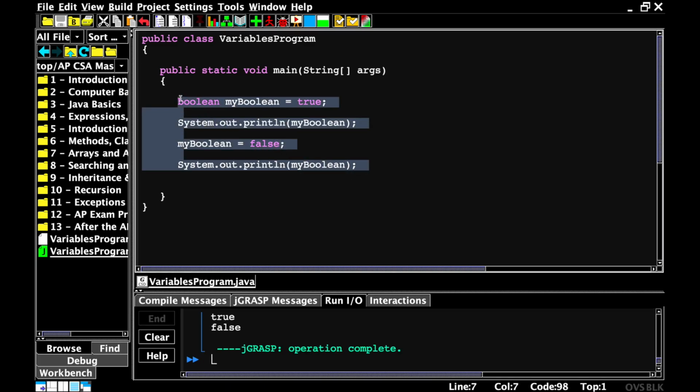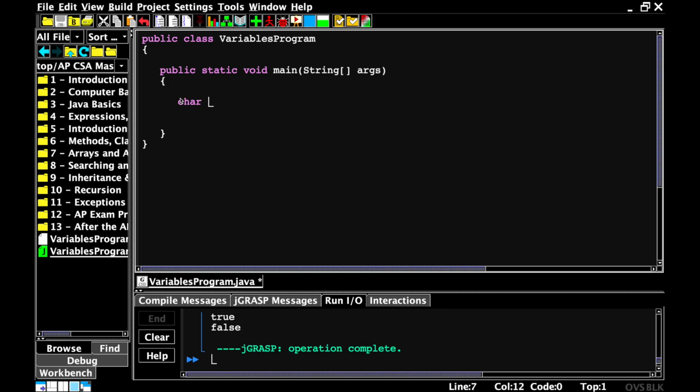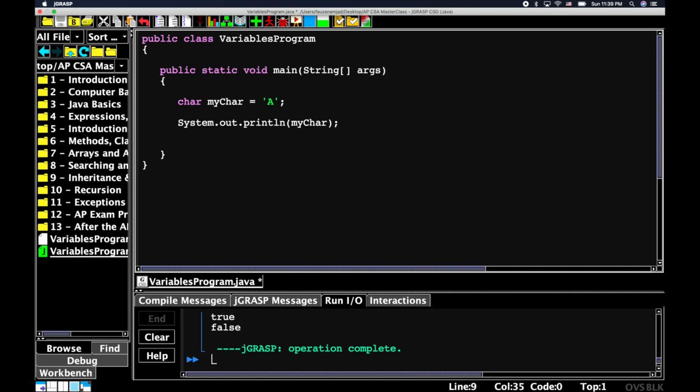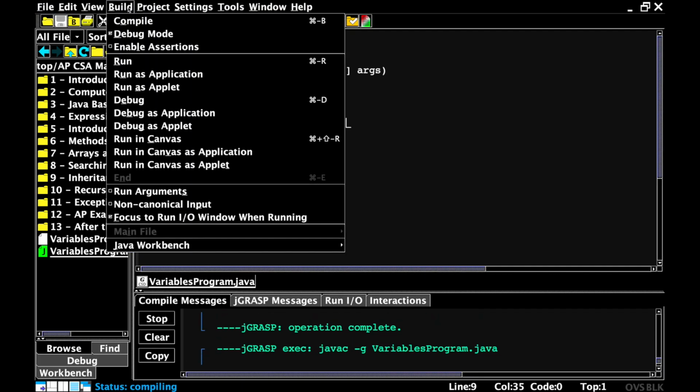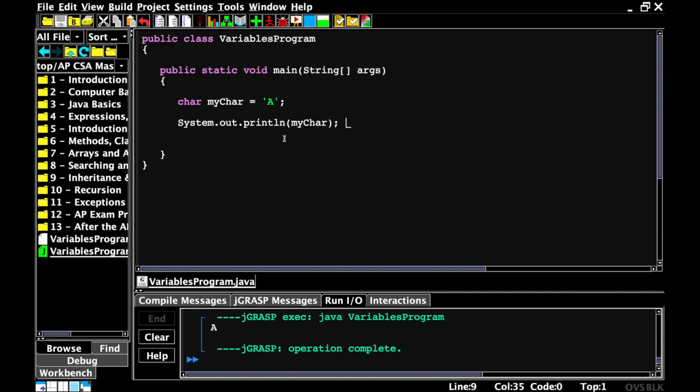Alrighty, now let's do characters. Now with characters, it's just like a string, except it's just one letter. And in that case, we only use one of these quotation marks. I would like to say apostrophe, but I don't think it's the right word. Alrighty, so System.out.println my char, and it prints out A.